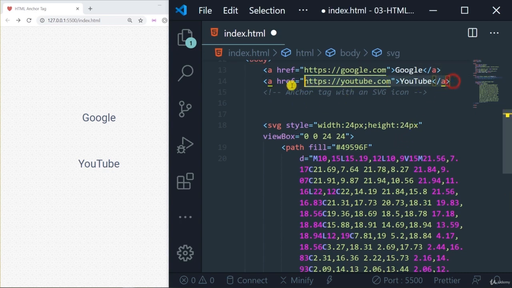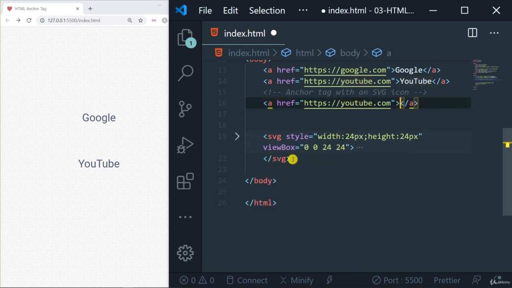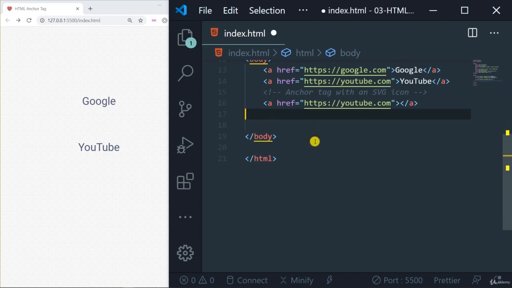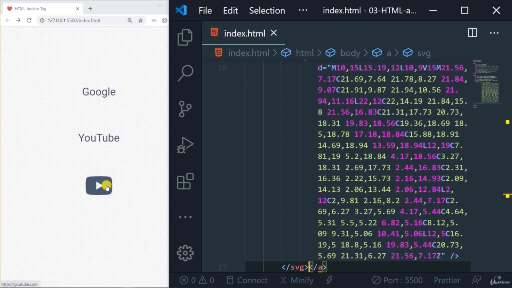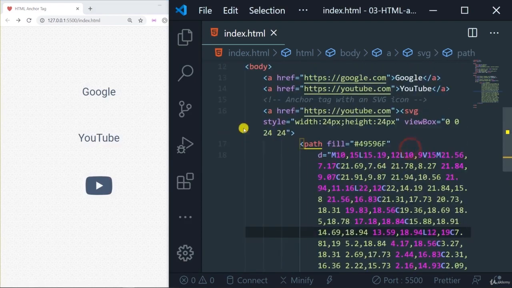So the way we do it is, if we copy the YouTube link here and just delete the YouTube text, and we go here, collapse this, cut the SVG icon, and let's just paste it in between. So the anchor tag opens here and then it closes here. So we just put the SVG in between and sandwich that. So save it, and then we have the SVG YouTube icon. So when we click on it, it takes us to YouTube. And this is how you create.